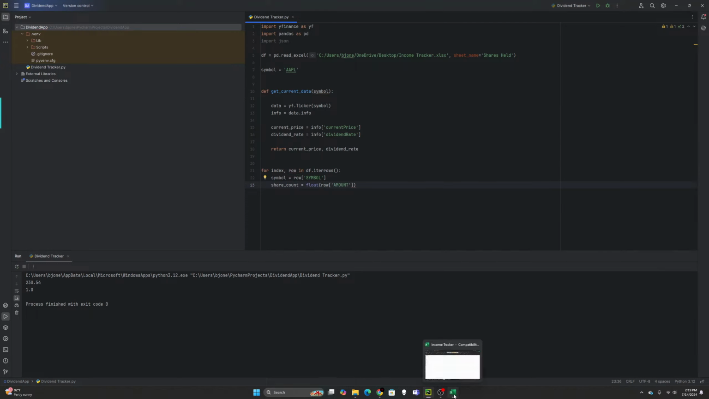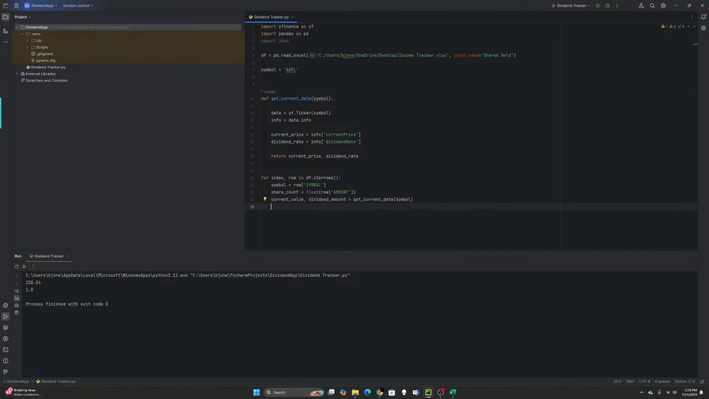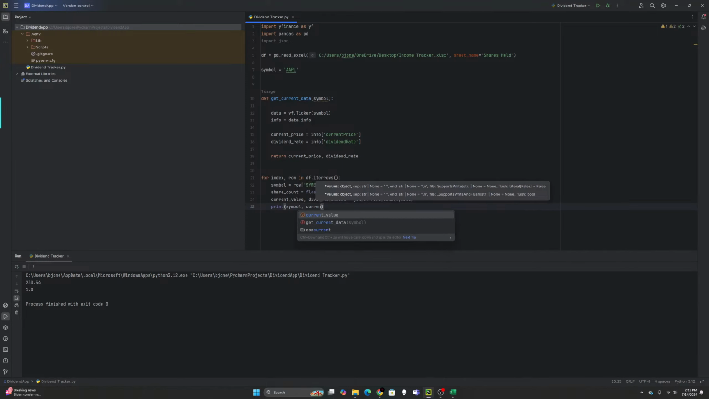So for every row in this file, what are we going to do now? We're going to get the current value. So let's go current value and the dividend amount equals get current data, and now it's going to pass the symbol. So we pass it the symbol. All right, and now let's print. How are we going to do this? Let's print the symbol and the current value and the dividend amount.